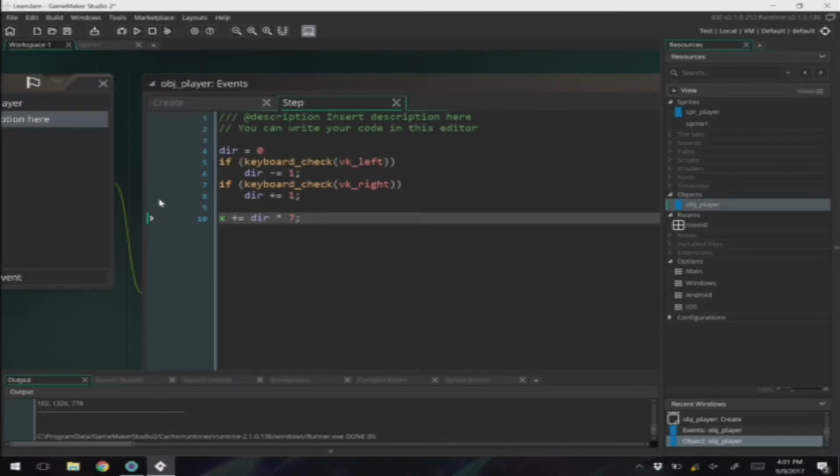Dir is just a variable I made. I set it equal to 0. Dir is short for direction. So which direction is he going? If you press left, he's going to be going -1. If you press right, he's going to be going 1, meaning right. Just think of a number line, negative, positive, and they're going to take that and go 7 in whichever direction you're pushing.